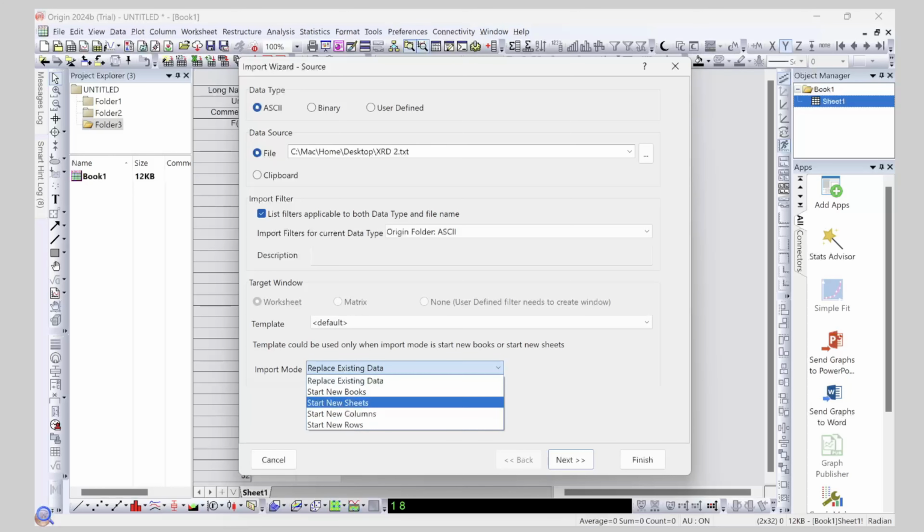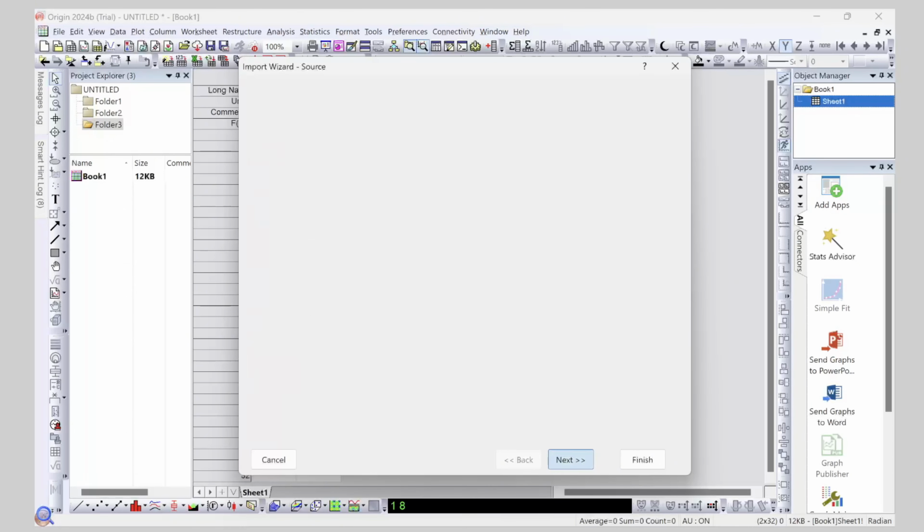If you create a new sheet, then sheet 1, sheet 2, sheet 3 in the same workbook will hold the separate data. If we create a new column, each data will start creating a new column, and then it will go downwards. What I wanted is for the data to be nearby, so I have to choose Start New Row. Whenever you import multiple data, use Start New Row so that all data are adjacent to each other. So I'm going to choose Start New Row, and then click Next.